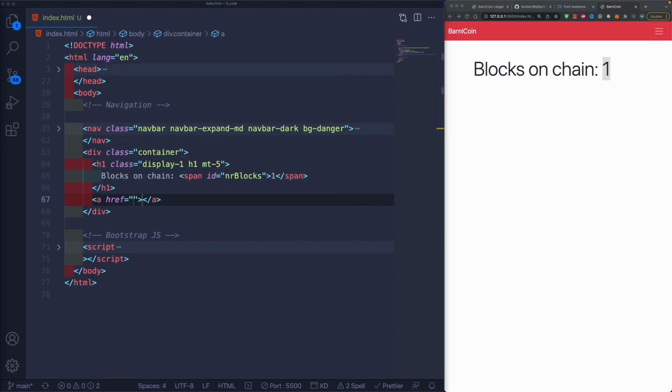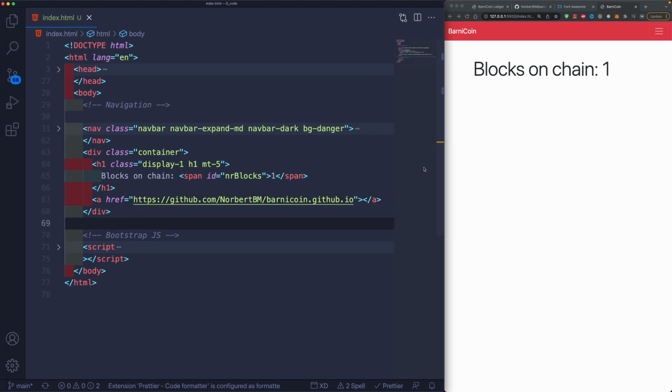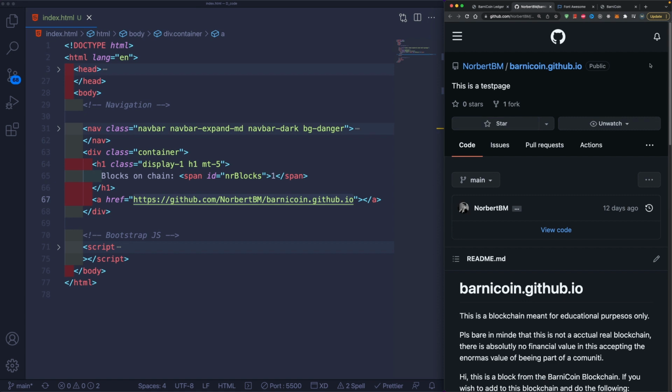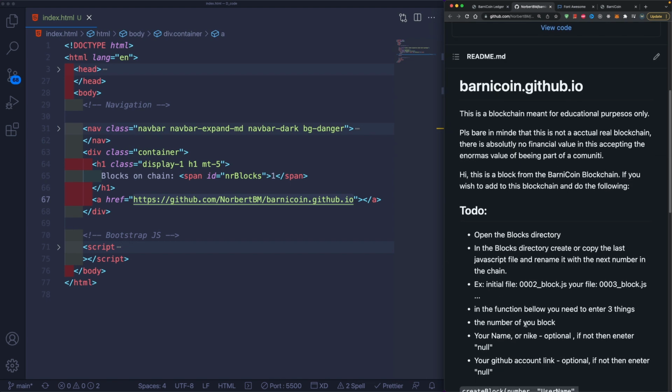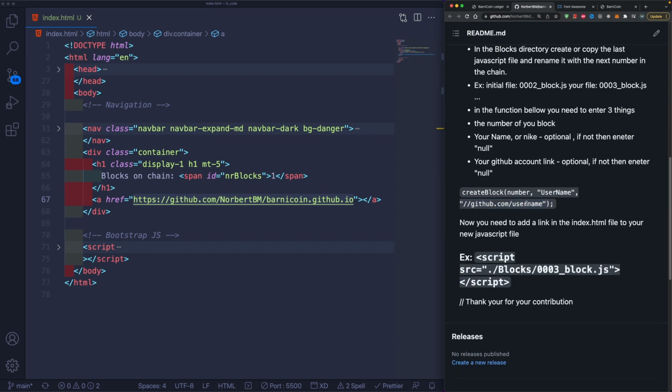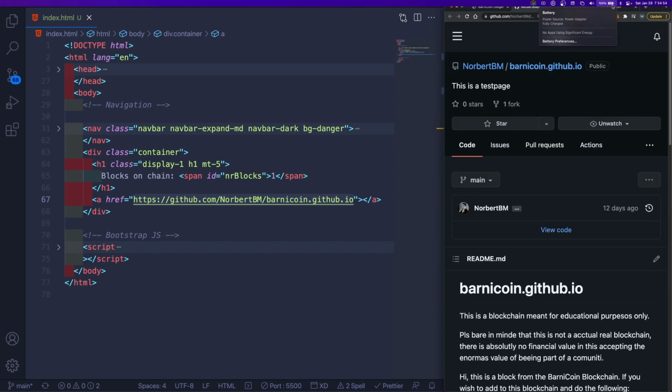After that, I'm going to create an anchor tag, and basically I'm just going to paste in here for the href the GitHub address for this blockchain. So if you visit this, it's going to lead you here. And you can fork it and add. You actually don't even have to fork it. Oh yes, you do. You need to fork it and then make a pull request, and it's basically pretty simple. It will be added to the blockchain. It's everything down here. You just have to add one line of code. You have to add this function, then your number, your username, and your GitHub address if you wish, and then add this right here to the HTML file. Then make the pull request, and I'm going to accept it, and you'll be part of this blockchain.